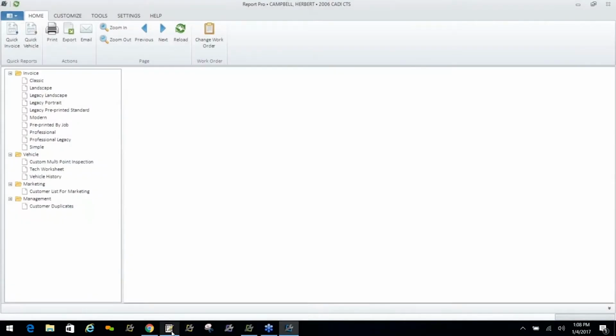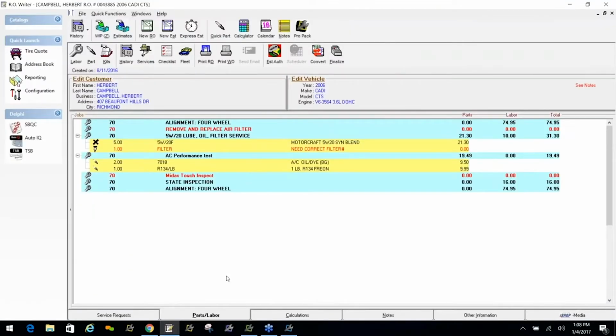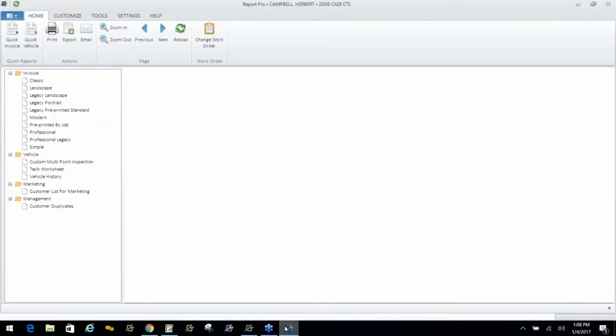So right off the bat, we're in RO Writer. We got ourselves a repair order up, and we're going to be talking about Report Pro today. The reason we're going to do that is because it's a big program. It's got a lot of things that it can do for you. So I always like to start out with the home screen here, and I call this the tour.